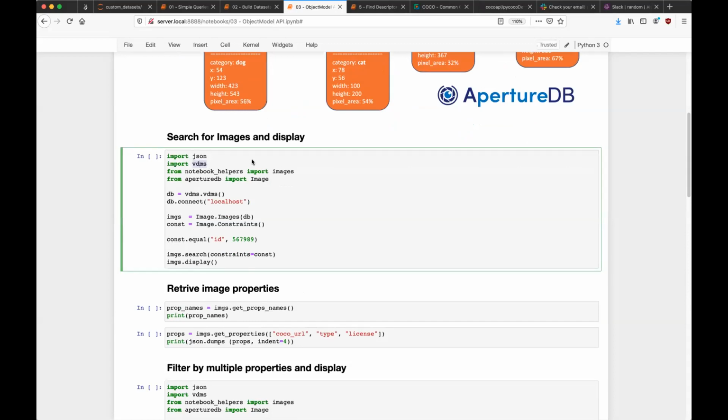We have a connector like any other database that you probably worked with in the past. You have to import some sort of connector. In this case, the module that has that connector is called VDMS, because the open source version of the project is called the Visual Data Management System. That is the project we originally started working on. And the connector for the open source version and our version, ApertureDB, is the same connector.